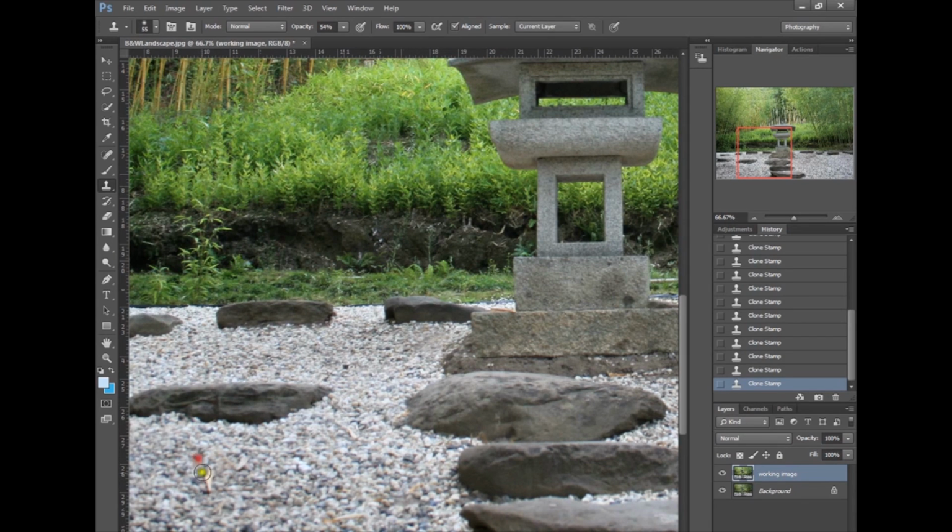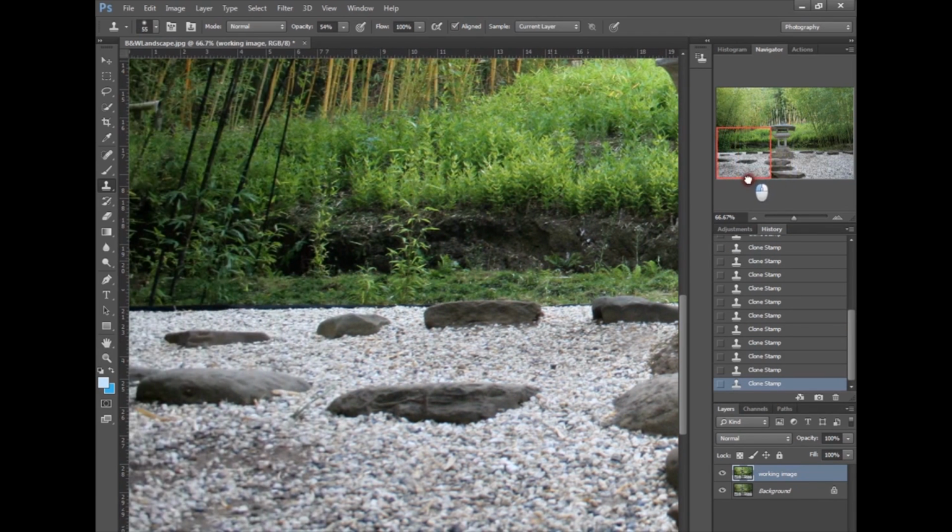And you can see that I can just keep going along here and keep getting rid of these little leaves. And move over here to this side.